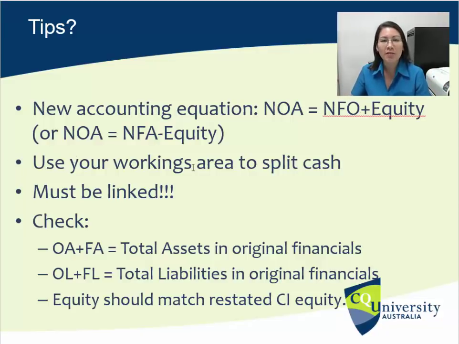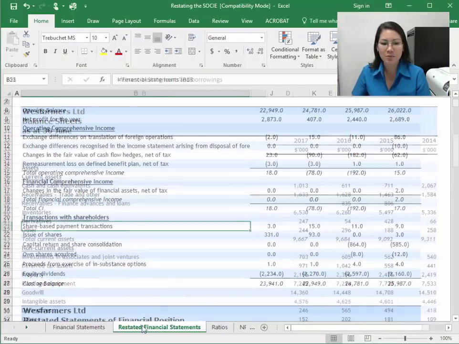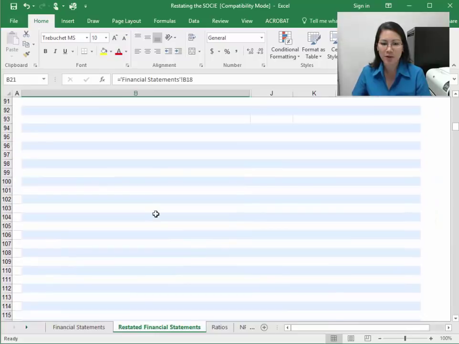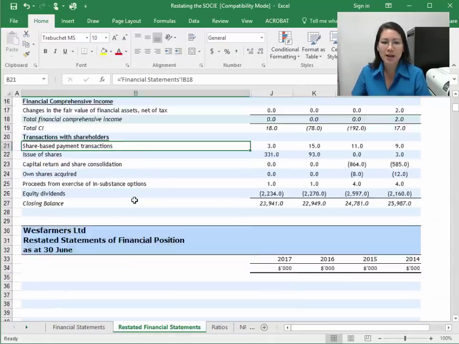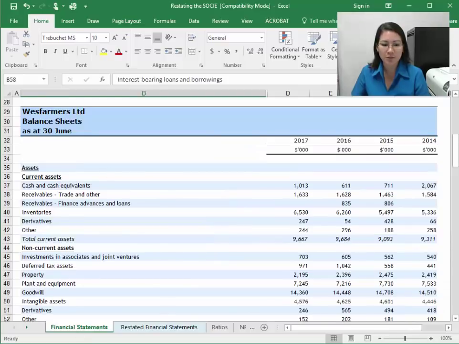Use your workings area in your spreadsheet to split cash. So that's this area right down the bottom. We scroll right down the bottom of our restated. There's a little workings area and we're going to use that to split our cash. I'll just go back up, click back to my financials.